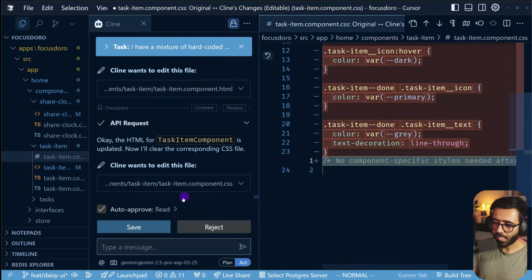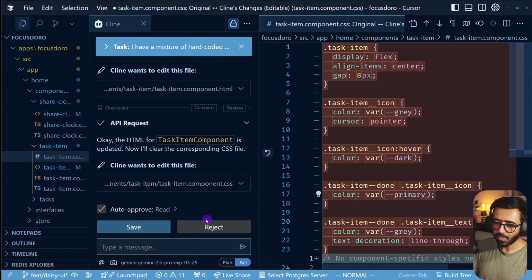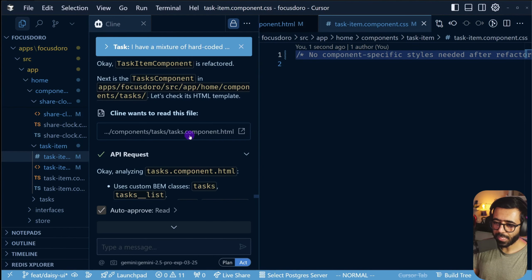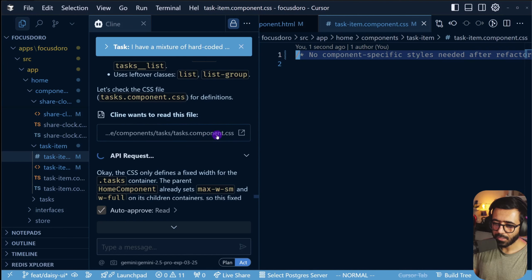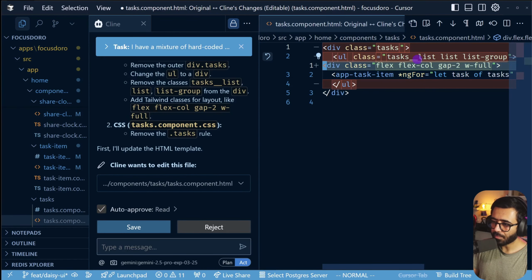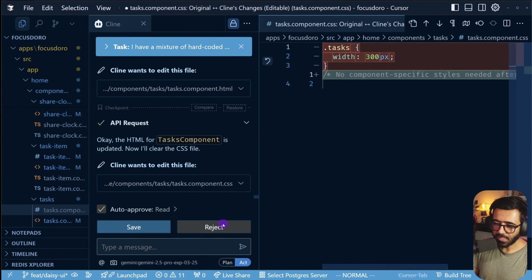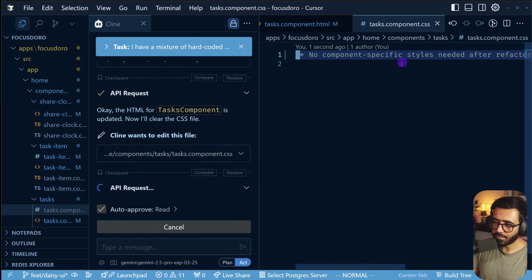Good. So I'm going to save this now, and we are removing all the styles from the CSS as well. Pretty nice. Alrighty. So now we are looking at the task component HTML and the CSS file. So it removes my BEM classes from here as well. Let's save this. Now the CSS file also removes all of the things, just leaves this comment at the end.